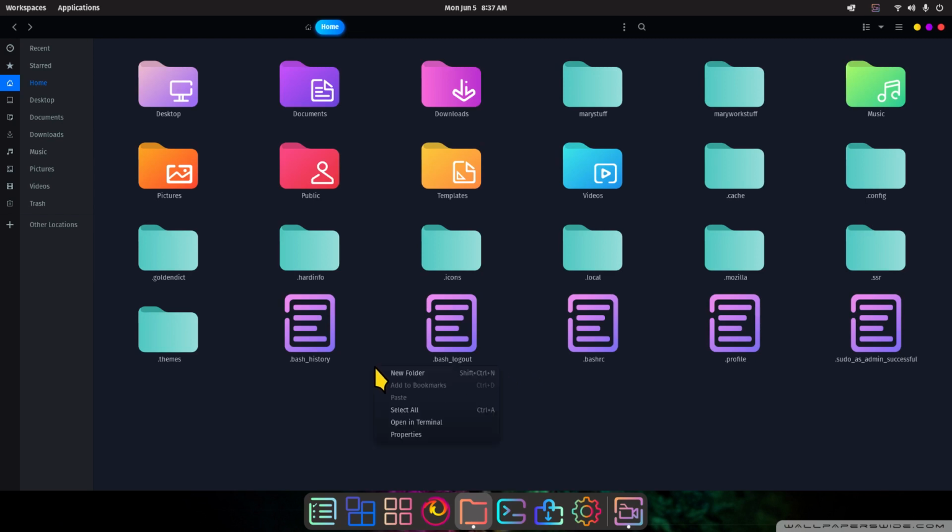What I want you to do is right click on your screen and create a new folder. Start with a dot or a period and call it .icons. Dot icons, spelled in lowercase letters. Then I want you to create another folder. Call it .themes, also lowercase. Make sure there's an S on the themes part.